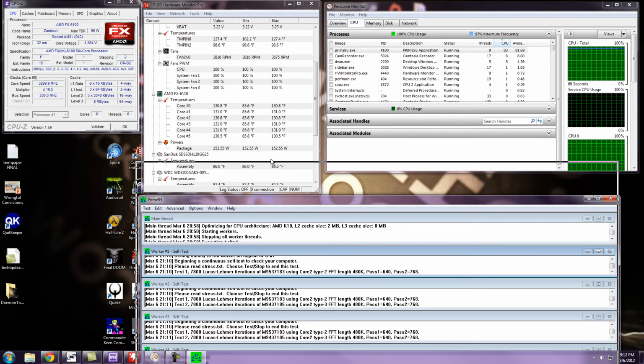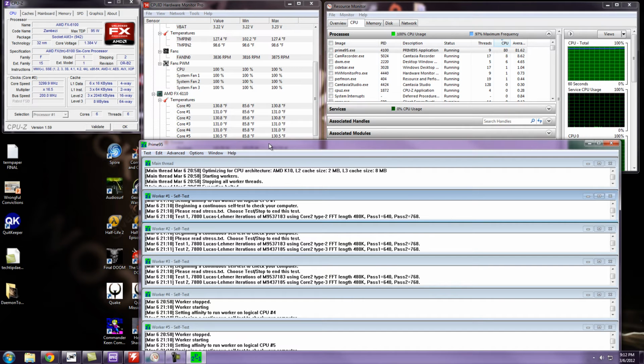So yeah, this is just a little stress test. If you ever overclock anything, it's pretty common that you would do this after, just to make sure everything's running right and nothing's going to die on you. So yeah, so I stress test the computer.